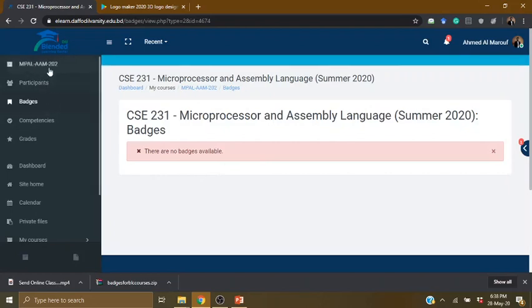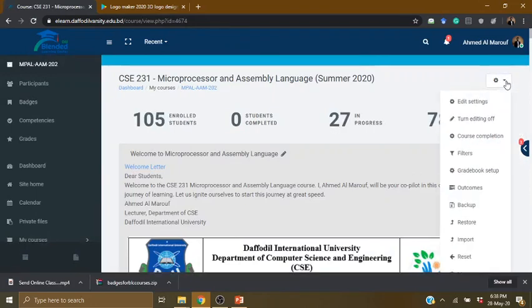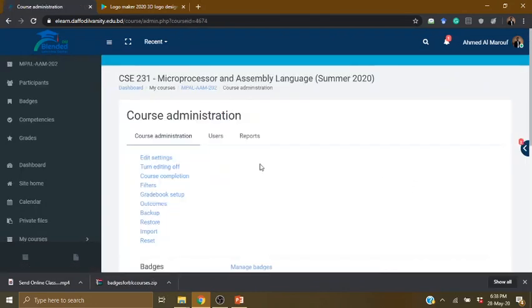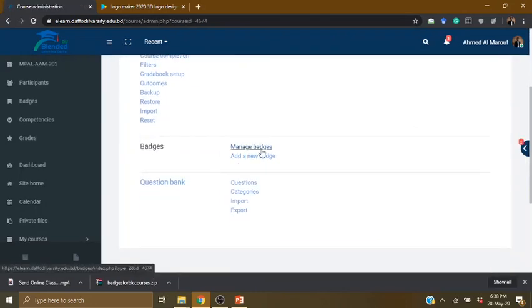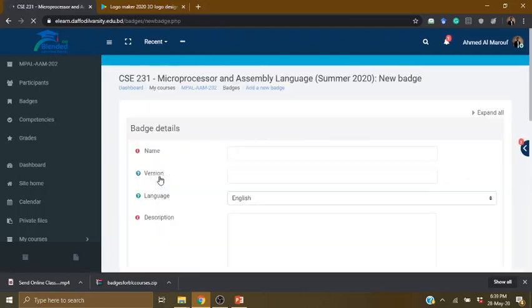So what you have to do is you have to go back to your course, and then come here in the action menu. You have to go to more option. So in more option, you have manage badges and add a new badge. So if you already have badges, you can manage badges. But as I don't have any badge for this course, it's saying there is no badge available, and there is add a new badge option. So I'm adding a new badge.